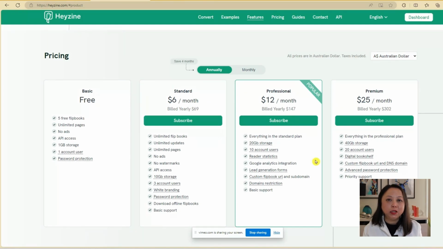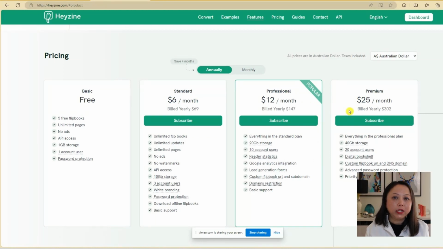If you're interested in the additional add-on features such as the stats feature mentioned earlier, you need to upgrade to a professional plan, which is at $12 a month, or billed annually at $147. Alternatively, you can check out their premium plan depending upon your requirements.